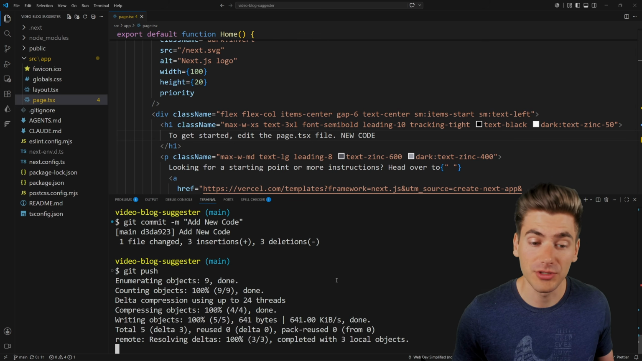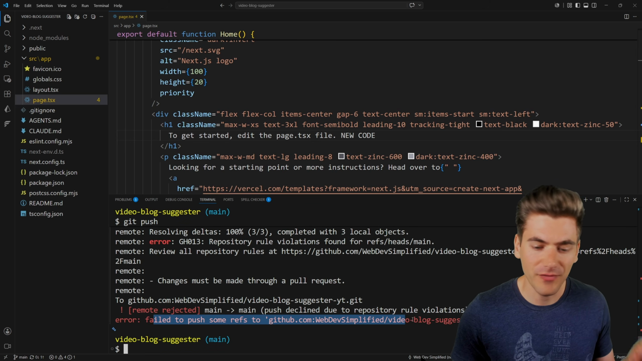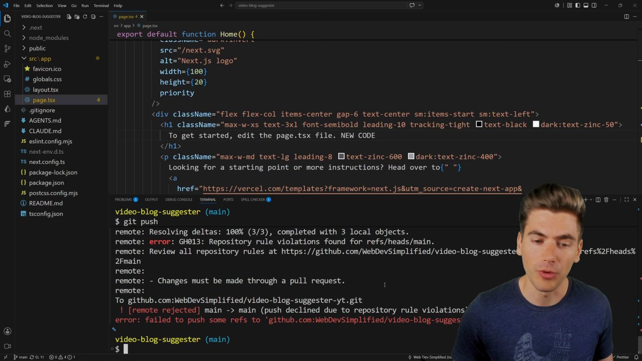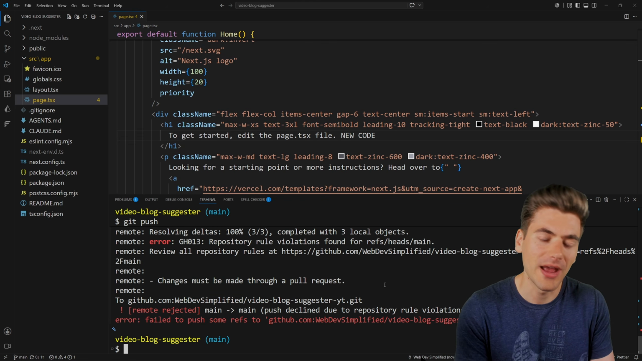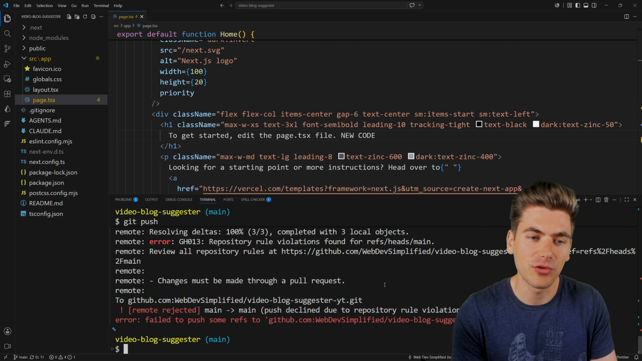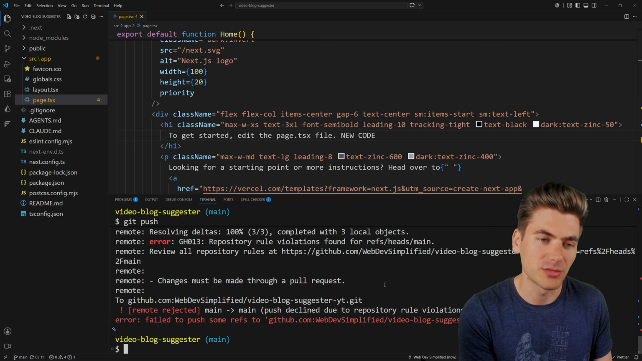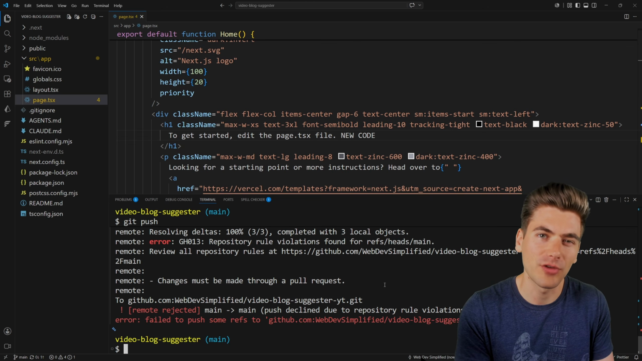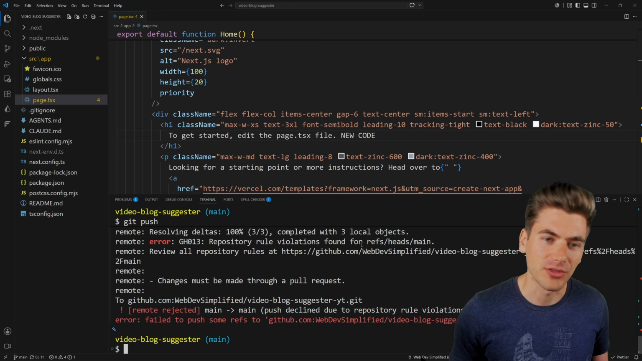And we'll try to push this particular change, and we should see immediately that it failed to push these particular commits, and that's again because changes must be made through a pull request. So we need to create a brand new branch, and then we can actually merge that particular change in. This is again just a safety feature for us, making sure that all of the code that gets pushed into this main branch goes through a set workflow that we can really monitor, make sure we have code reviews, use CodeRabbit, and all those other things that we care about.